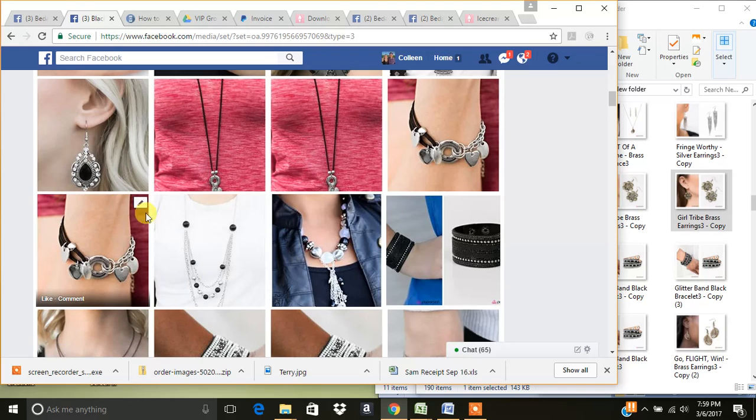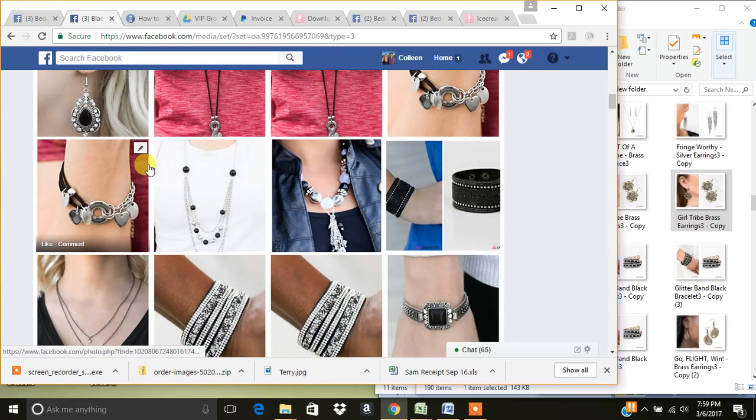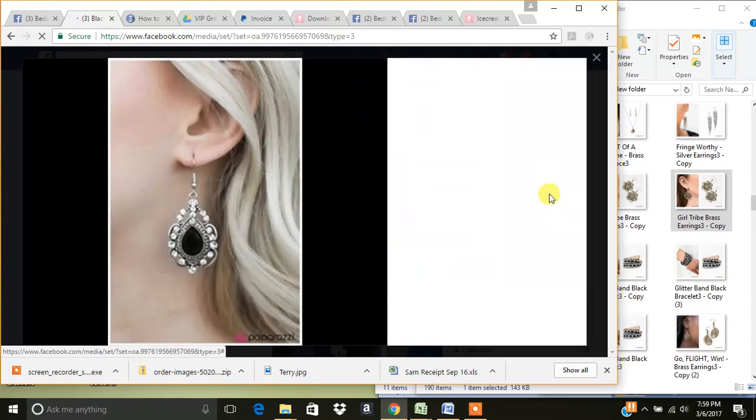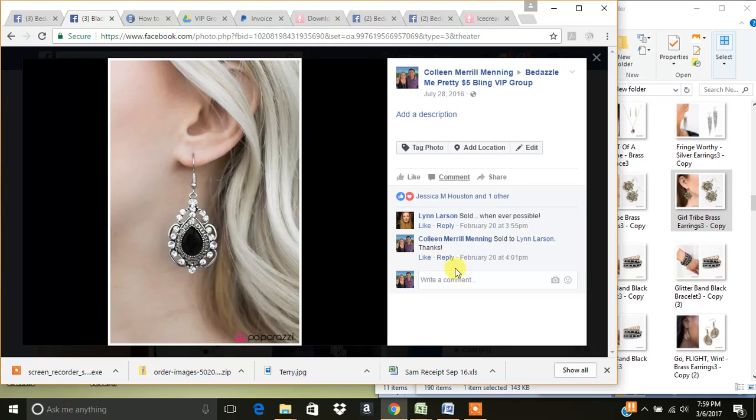So you can also see where people have commented. You can see there's a comment here. A couple people have liked it. If you click on the photo, it'll show that this person purchased it, and it's been sold. I always confirm my sales. So when she says sold, I will put sold to so-and-so and tag that person. And then they know that I have acknowledged it and I've seen that they want it.